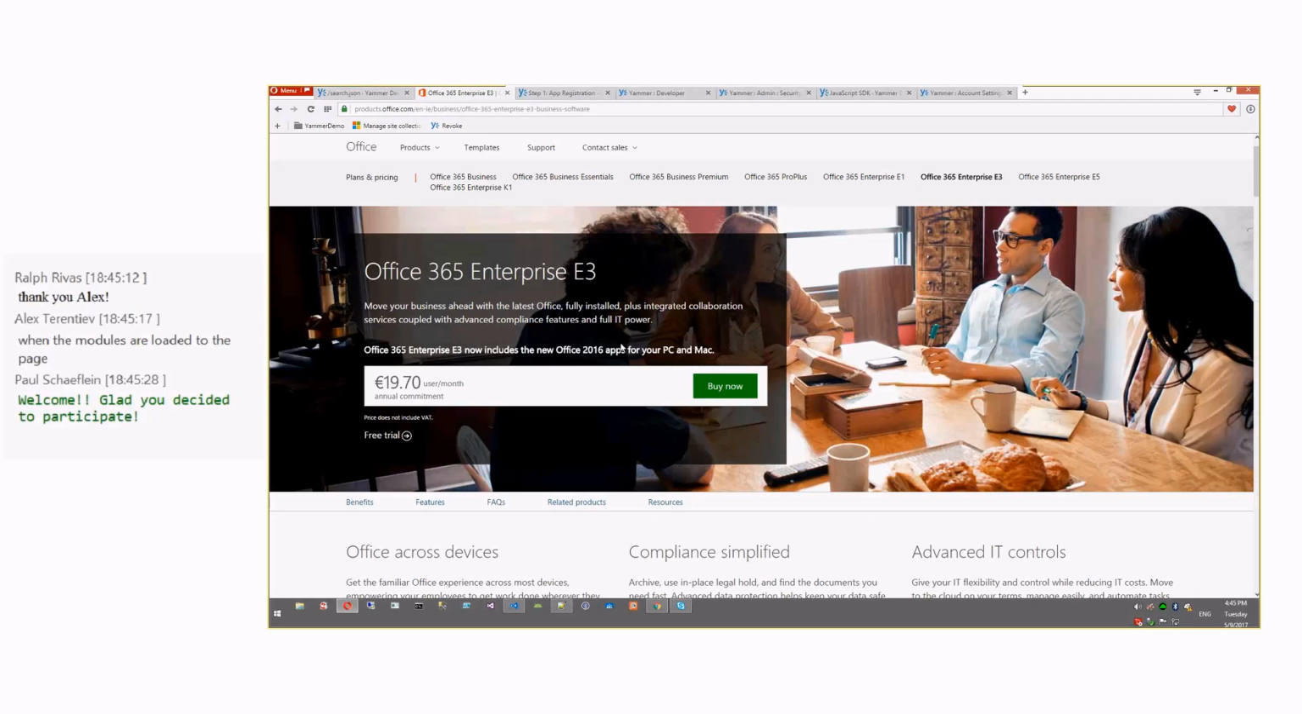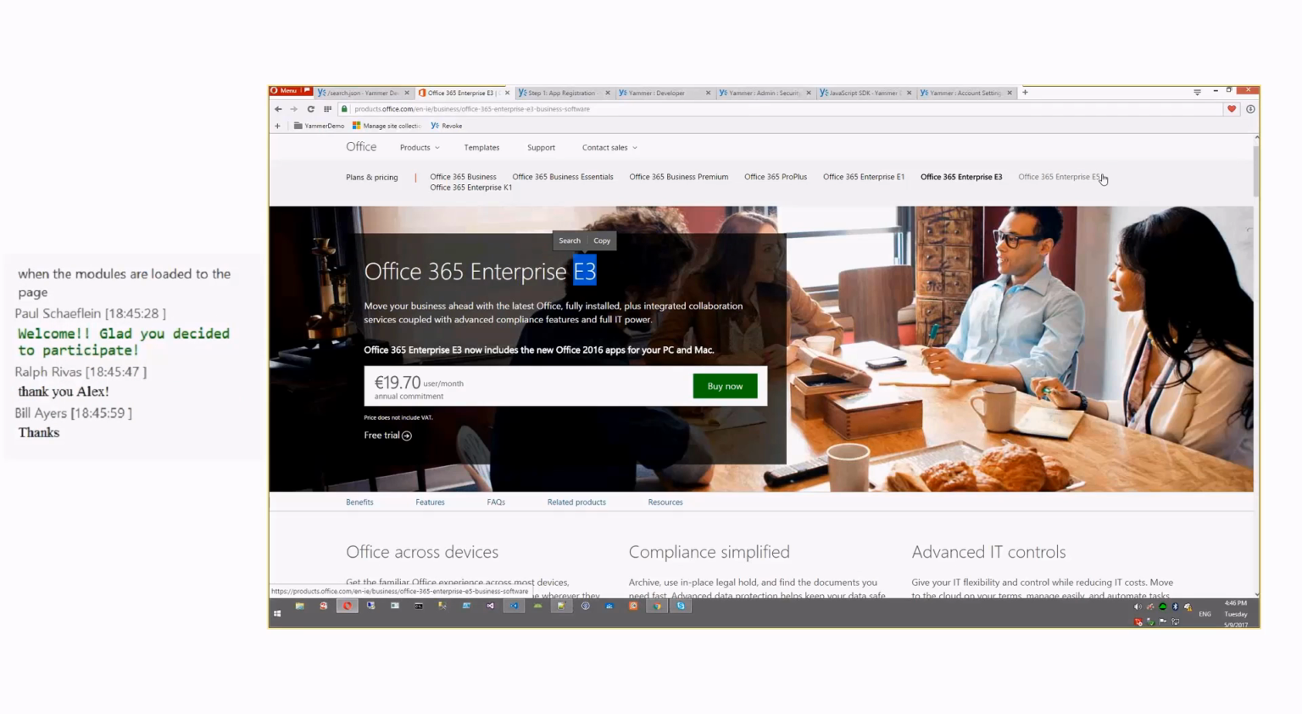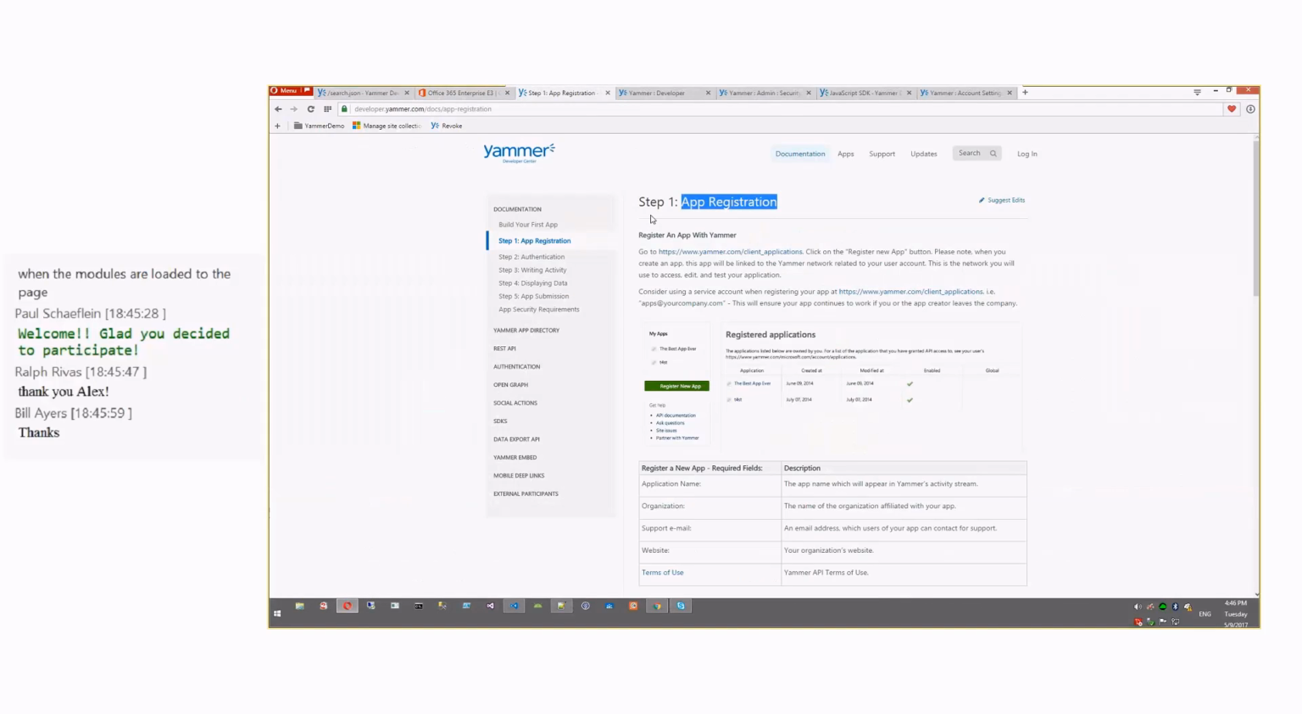If you'd like to run this sample, you would need an Office 365 Enterprise tenant, because Yammer is not available with the dev tenants. I think that I'm using E3, but E1 or E5 is also good to go. So you can create a free trial and try to run the sample.